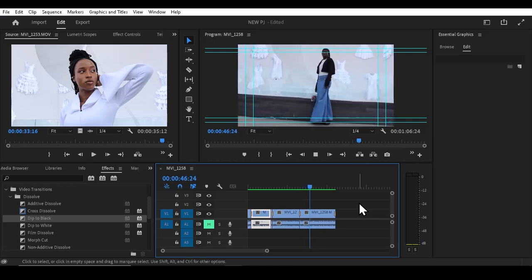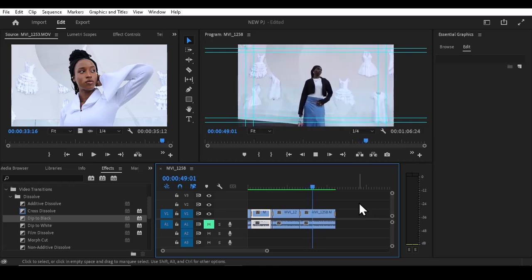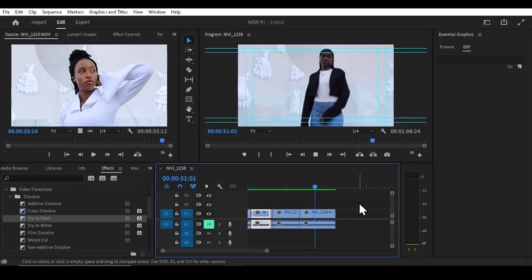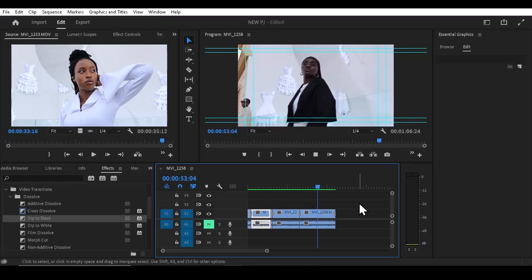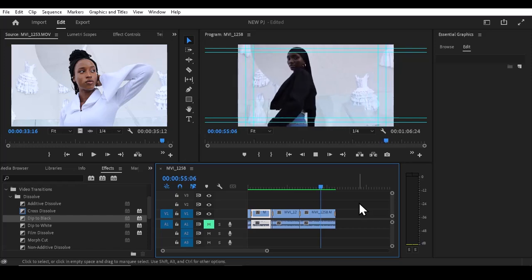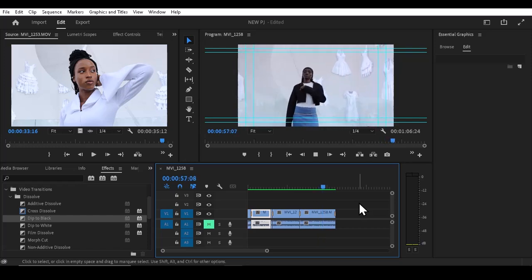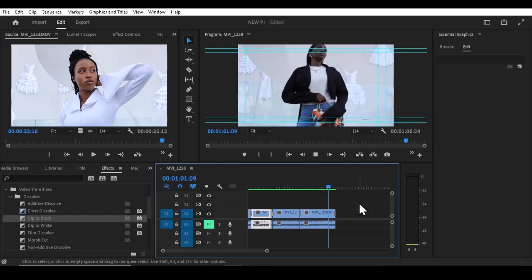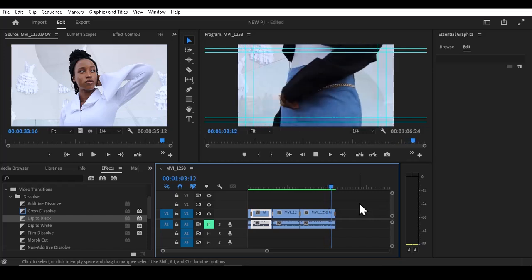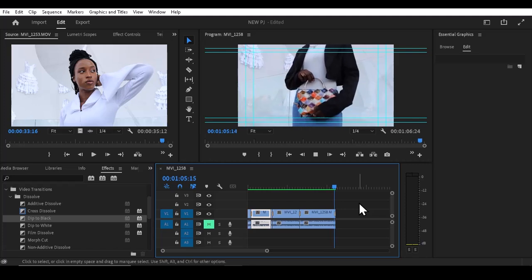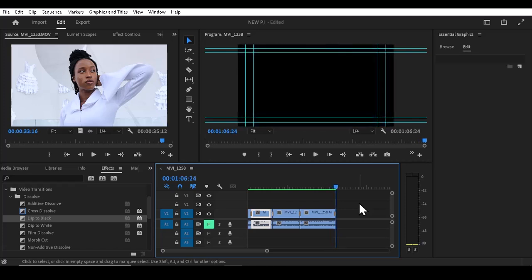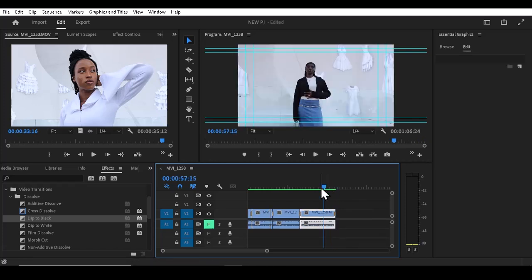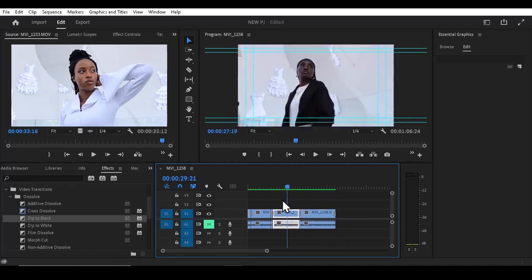This footage right now is kind of shaky, but it's not really that obvious. If you have very shaky footage, there's a way to stabilize it in Premiere Pro. I'll show you right now. But first, you see the transition at the end, just dip to black, to close the story like that.